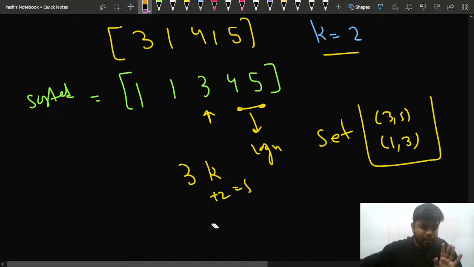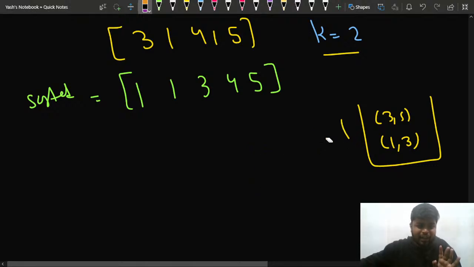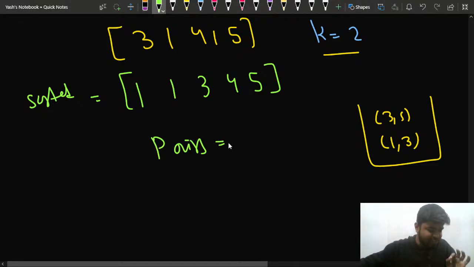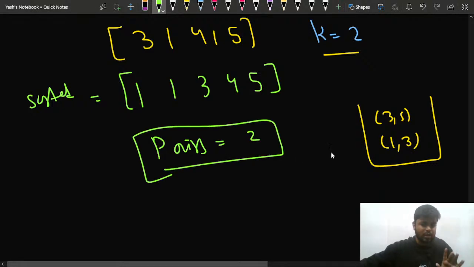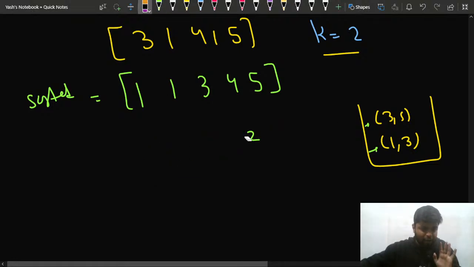Now I'll be at this element 4. For this element 4, I will need a 6, but I'll not have it, and for the element 5, I will not have any pair. So the total number of unique pairs having k difference is 2. That is, first is 1 and 3 and second is 3 and 5. These are the 2 pairs that I have. I hope that this part is clear.